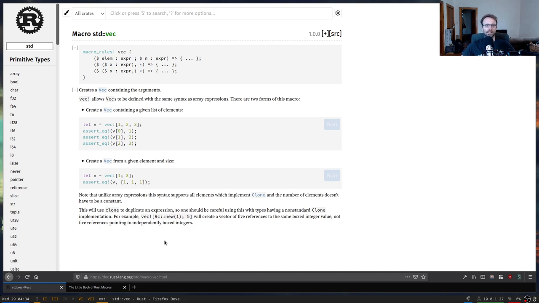So you may have seen this in the form of declaring a vector using the vector literal syntax. But you might also have seen this version where you give some element that is Clone, and then you say how many of those you want. And what this resolves to is a vector that has all of those elements. Great. So what we're going to do is basically write this macro.